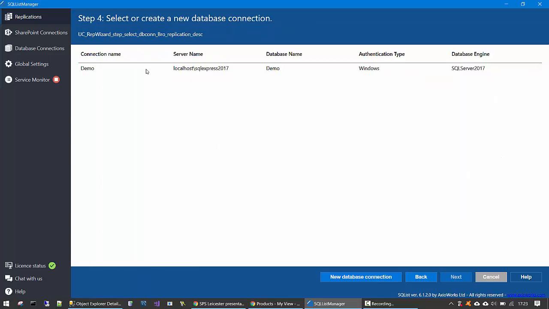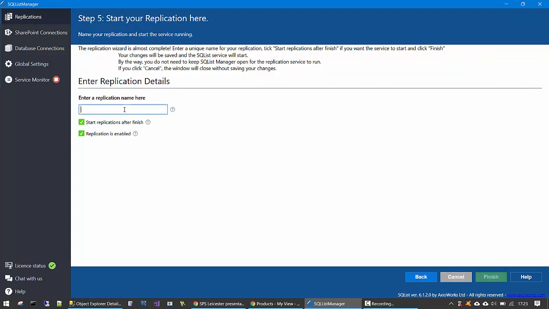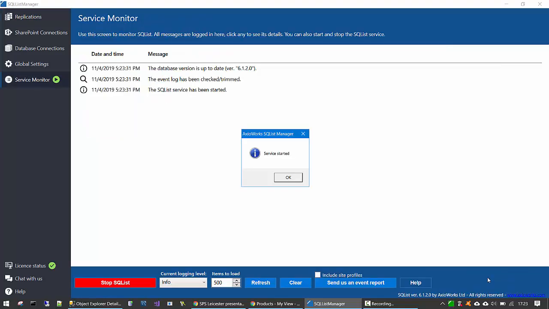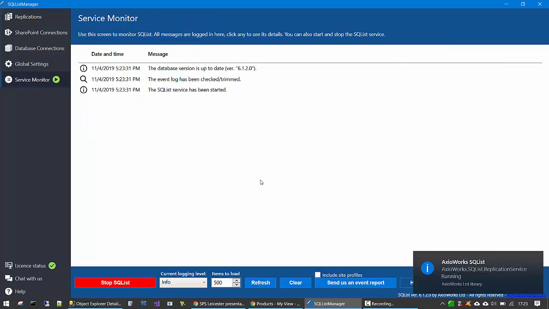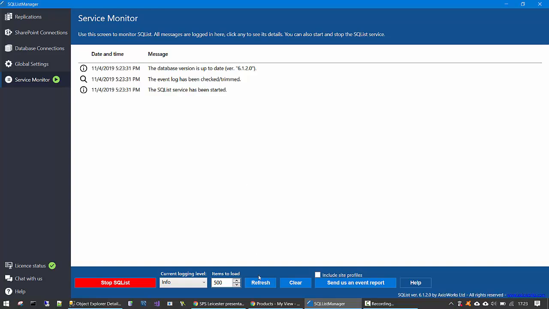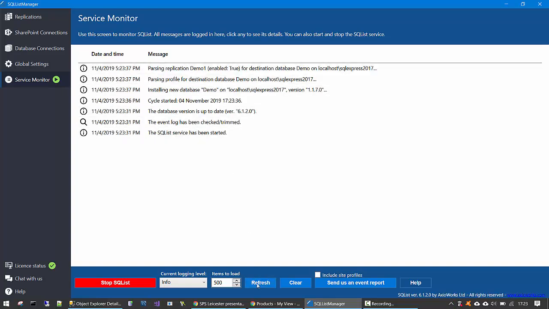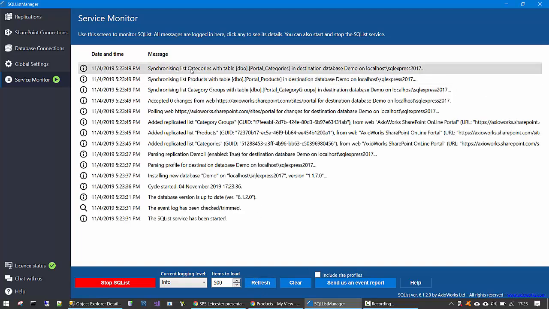Next, I select the destination database. And finally, I give this replication a name, so I'm going to call it demo1, and finish. Now SQList will start the service, there we go, and it will start synchronizing the data to the SQL database. We can keep an eye on what it's doing in this log viewer here. So let's give it a few seconds. We can see that now it is synchronizing our three lists.